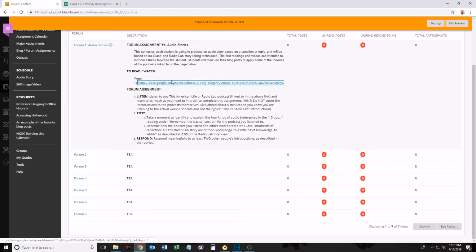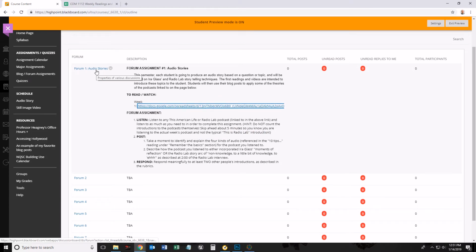The reading assignments. The forum assignments are how you're going to show me you've done the reading. So what I want you to do is do all of those readings, and then you're going to listen to a podcast and kind of apply the readings to that podcast. But you want to know how you're going to be graded, right?